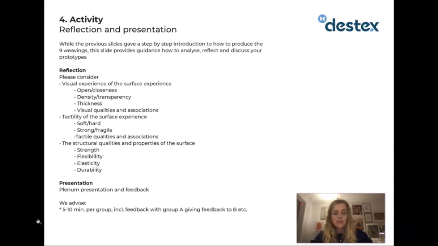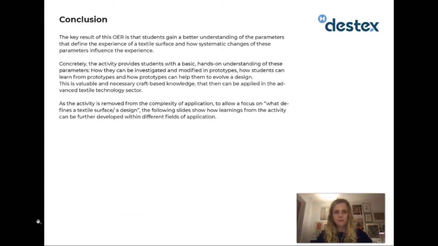Take time to present to each other and provide each other feedback. We suggest that you use 5 to 10 minutes per group, and that group A gives feedback to group B, etc. The key result of this OER is that students gain a better understanding of the parameters that define the experience of a textile surface and how systematic changes of these parameters influence the experience.